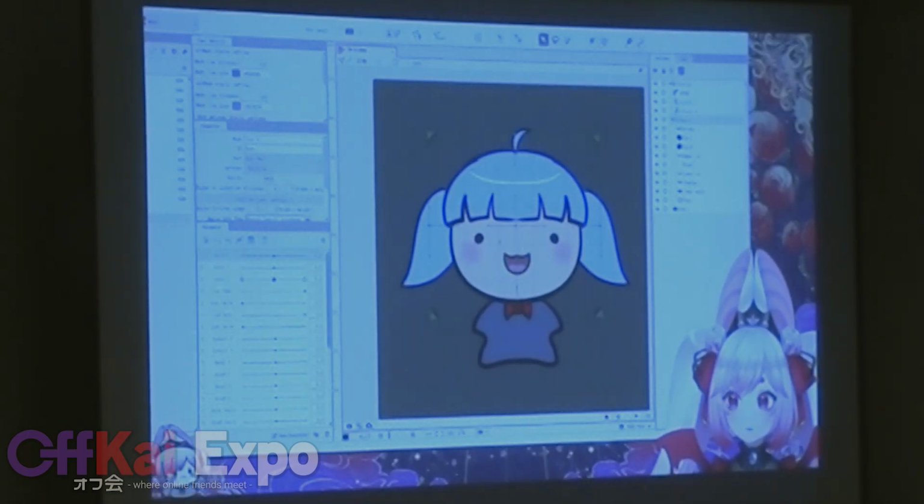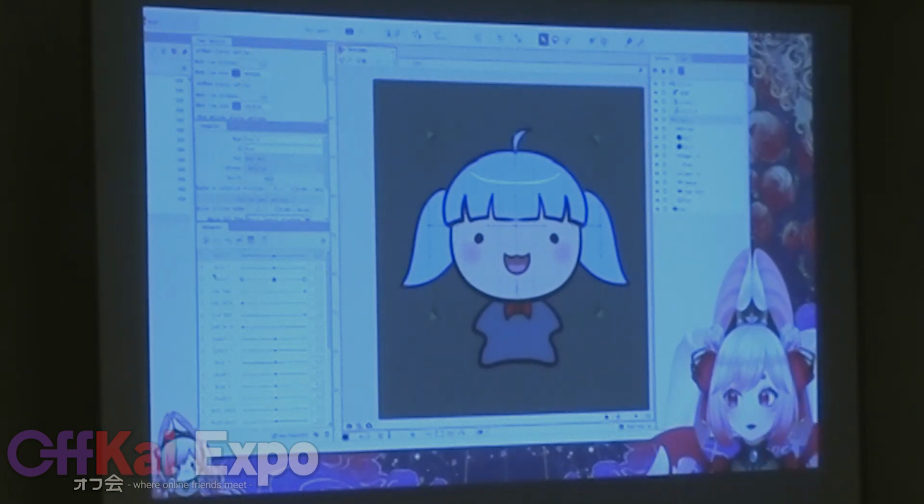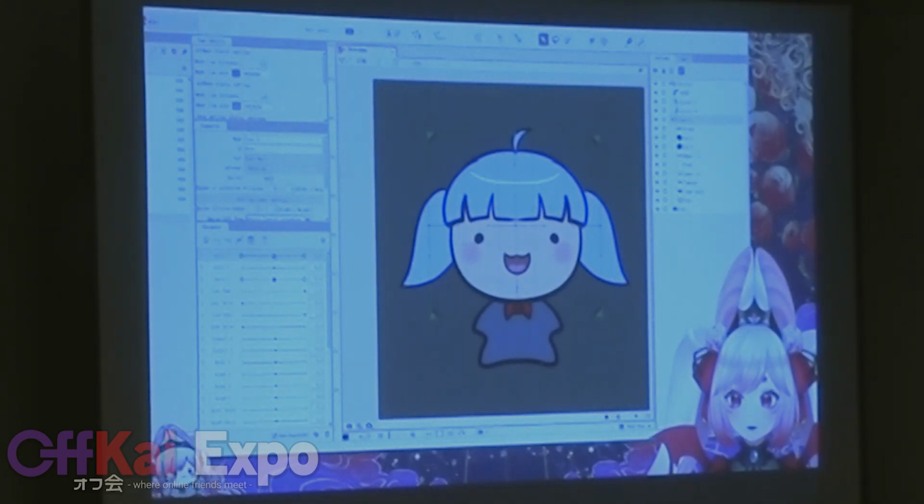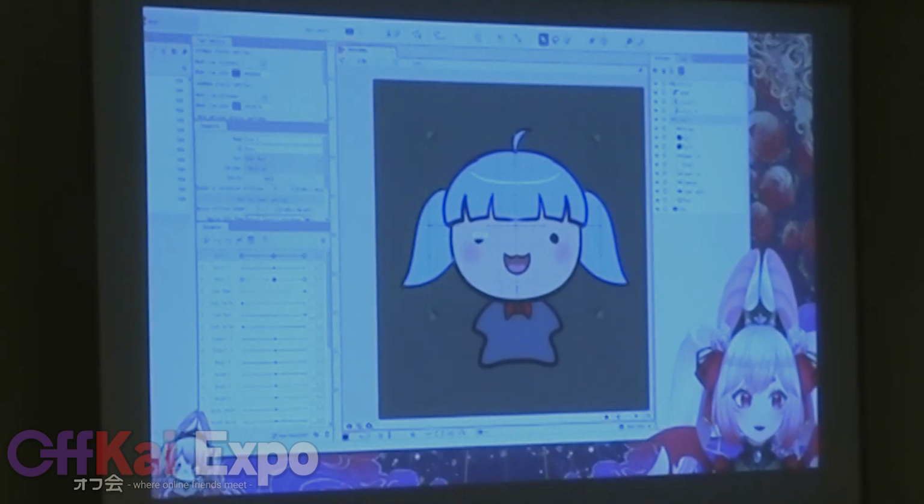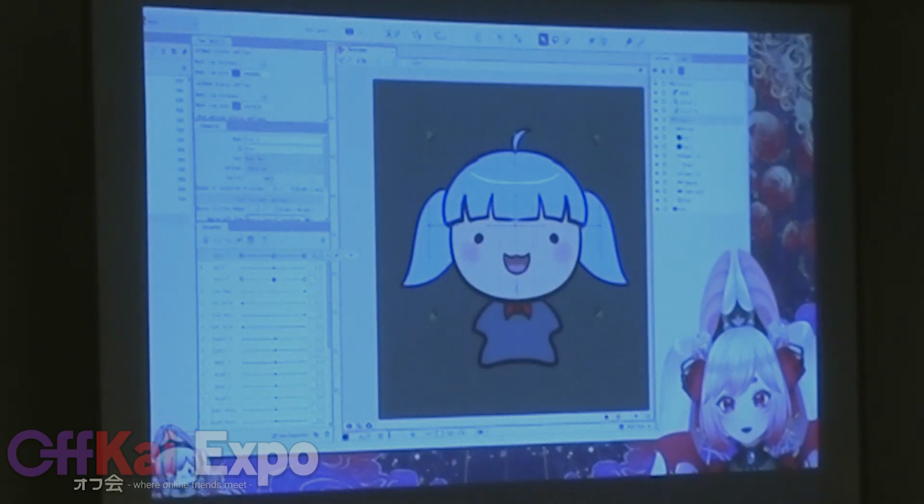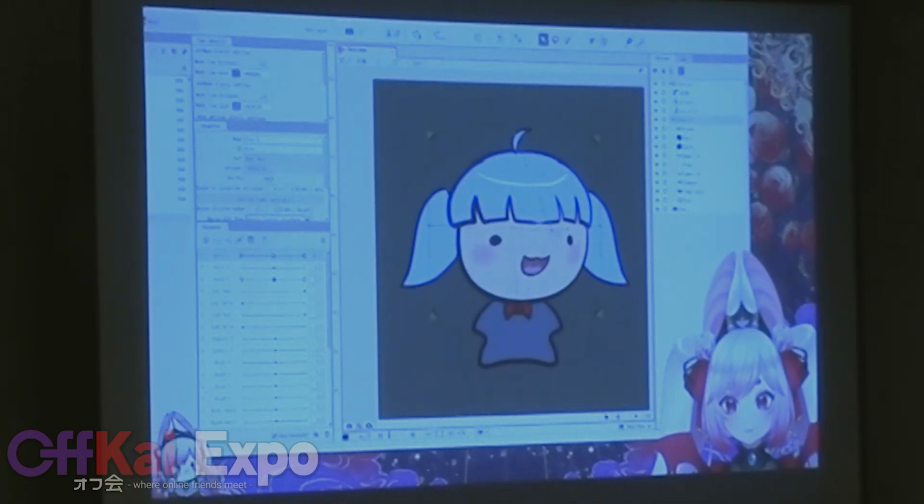Okay, so to animate the movement, I'm going to go back to the parameters list here. I'm going to find the angle X there at the top. I'm going to add my keyforms so that I can key the movement. So when this is at 30 here on the right, she'll be looking to the right. So all I have to do is drag this.